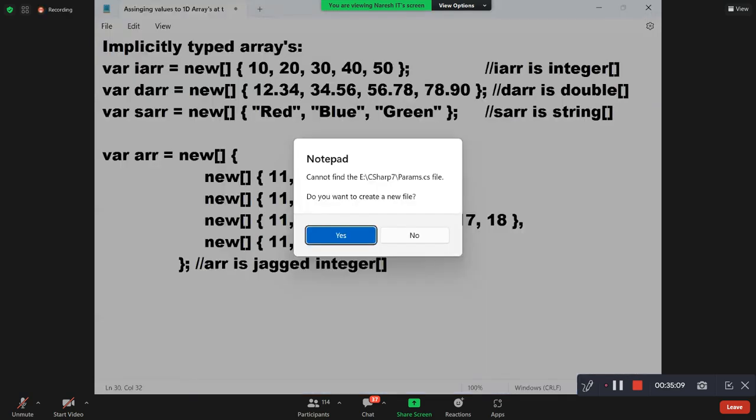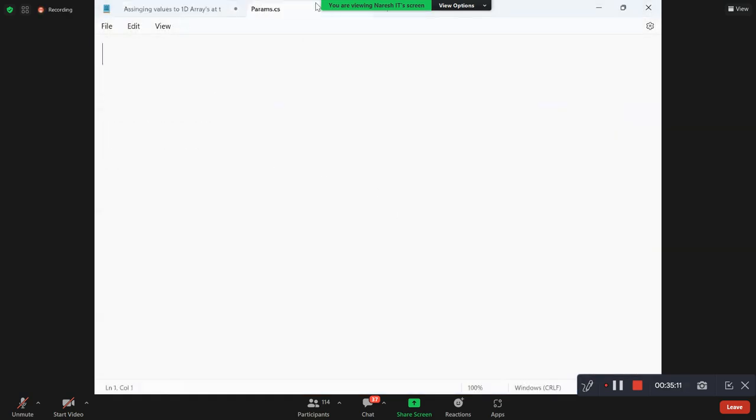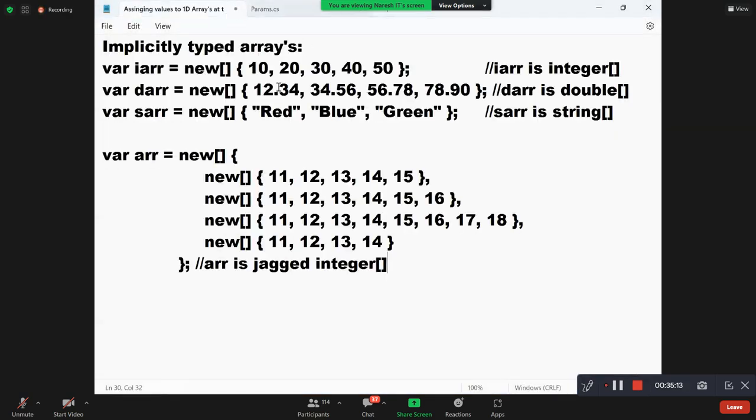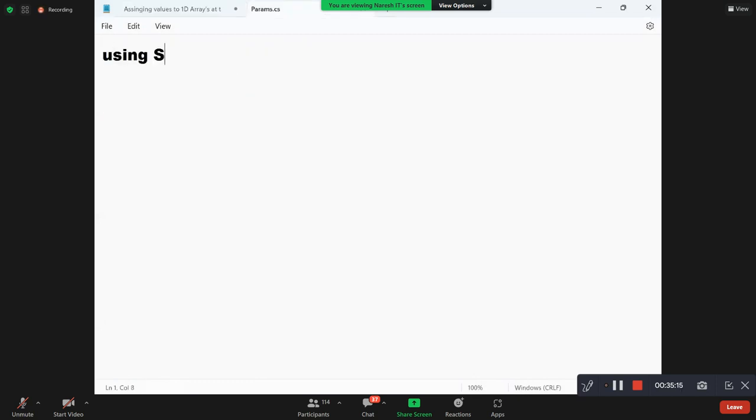I'm writing a program called params. using System; class params; static void Main.